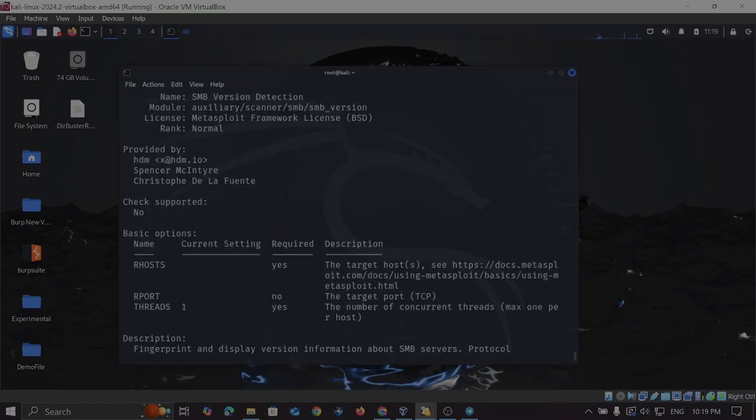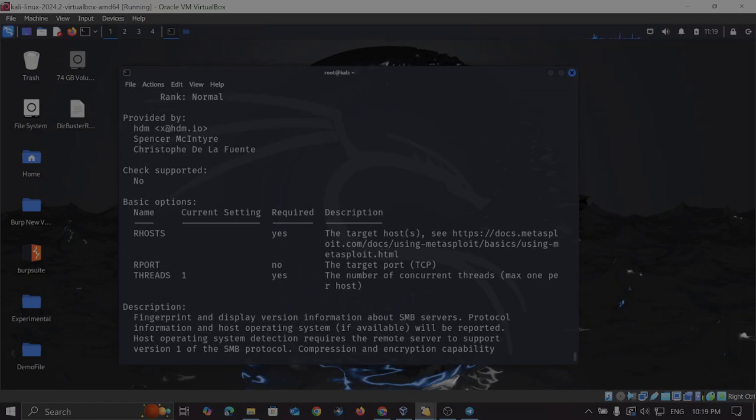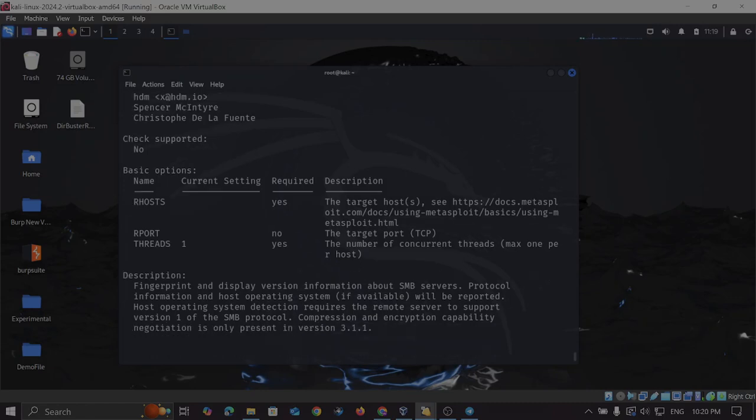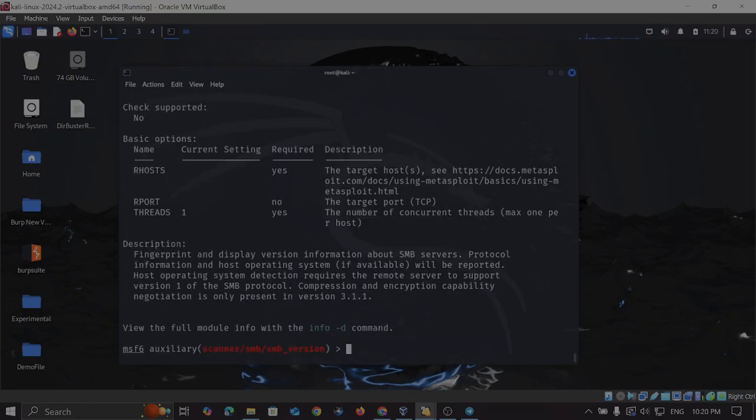Here we can see we can set the RHOSTS. RHOSTS is basically your target host or remote host. So here we'll be specifying our target IP address. RPORT is not required at this moment, and also I don't know the RPORT. And there is a thread option. We can specify the thread, but I'll keep it as default. So for now I'll just set the RHOSTS. That means I have to put down my target IP. So let's say set RHOSTS and your target IP.